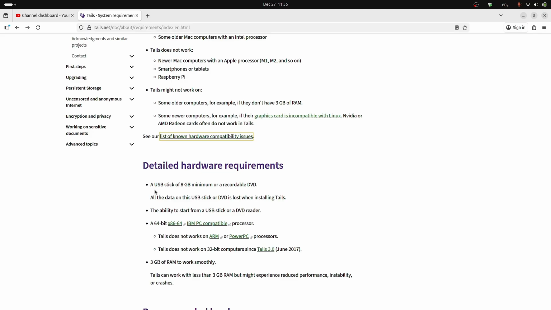Detailed hardware requirements. A USB stick of 8 GB minimum, or a recordable DVD, can also work. You can install Tails OS on a rewritable DVD and use that for your sensitive work. All the data on this USB stick or DVD is lost when installing Tails. So first you have to back up your data from the USB stick or rewritable DVD, otherwise the data will get lost when Tails is installed on that DVD or USB stick.